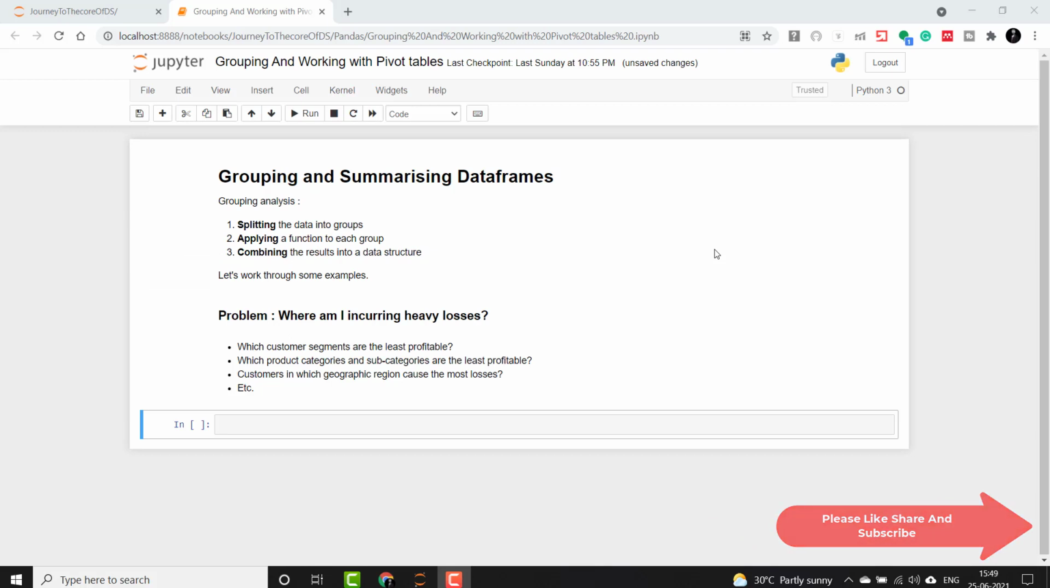Now let's say that we have a problem at hand, and we want to understand how well or poorly the business is doing in various segments, regions, product categories, etc. Specifically, if we want to identify the areas of business where we are incurring heavy losses and want to take action accordingly, then we need to answer such questions: which customer segments are least profitable to us, which product categories and subcategories are the least profitable, and the customers in which geographic region cause the most losses.